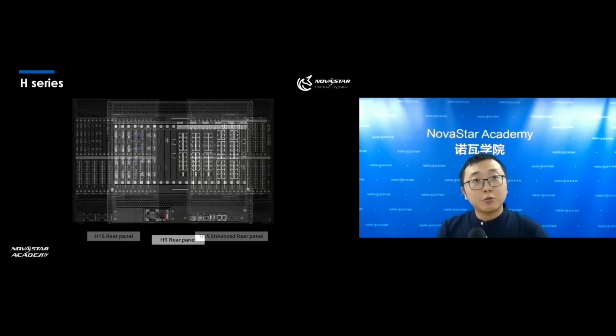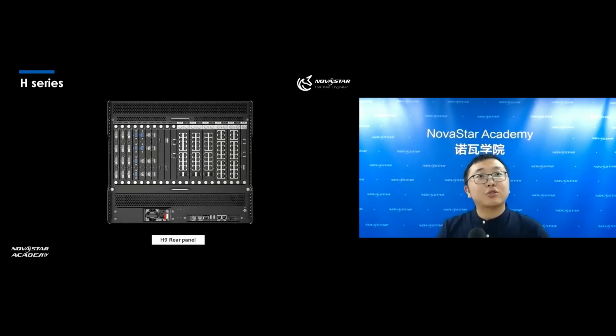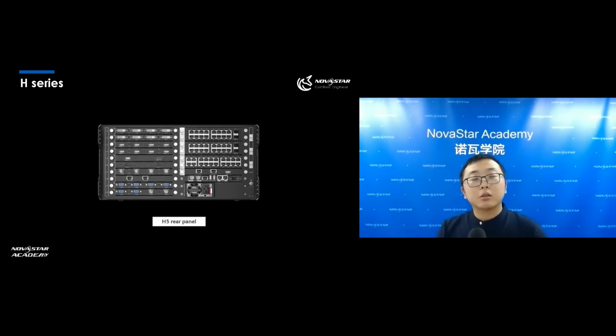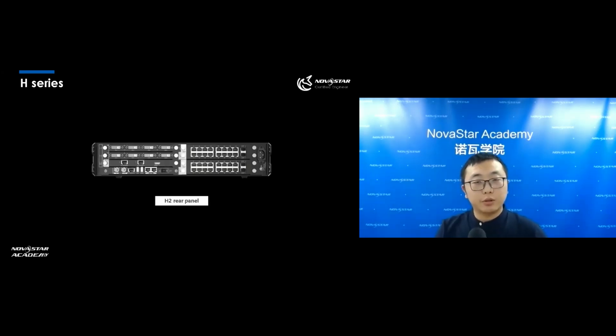And for other models, we have H9. As you can see, on this one you can install up to 5 output cards, and you can also install up to 10 input cards in H9. And we also have some smaller ones like H5. For this one, you can install up to 3 output cards. And also we have H2. This one is the smallest, and you can install up to 2 output cards on H2.